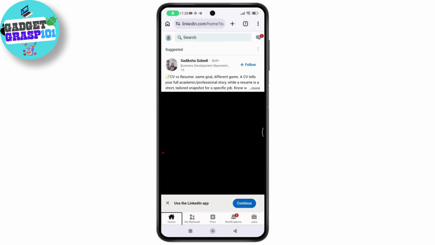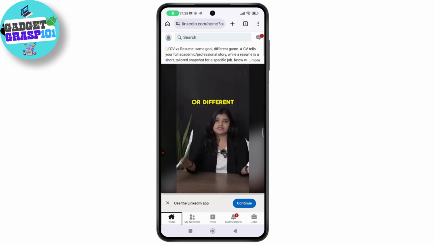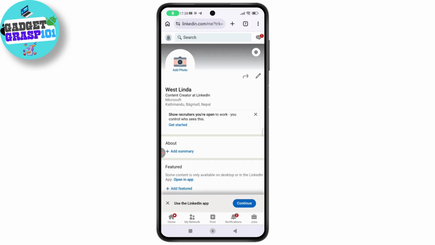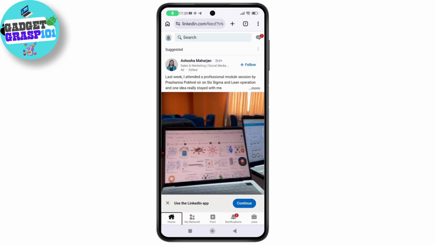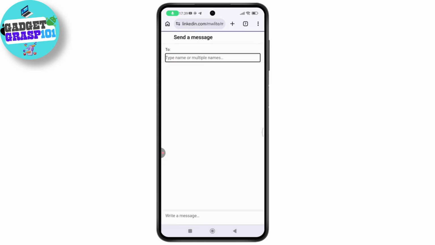Here you need to go and log into your account. Now after logging in, you need to just simply go with your profile, which will be in the top left. From your profile, you need to go with the chat option, which will be in the top right. Simply click on it and then choose messages, or just simply tap on inbox, or go with the pencil shaped icon, which will be in the top right.